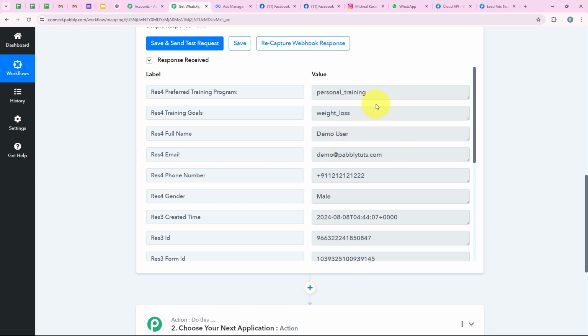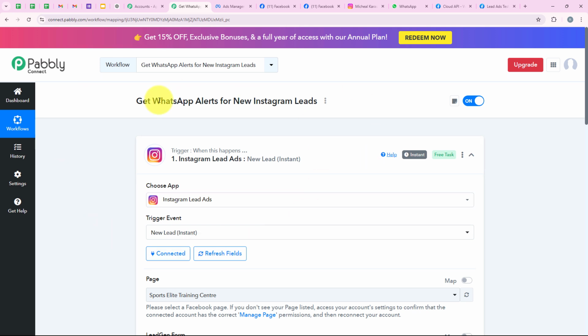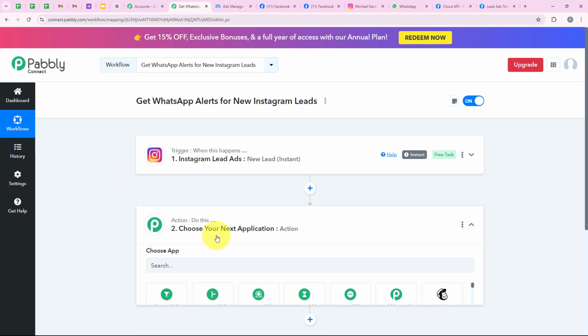Over here you can see the preferred training program, the training goal, full name, email, phone number, and the gender that we entered. So yes, with this we have successfully completed our trigger step. Now we are going to move on to our action step.